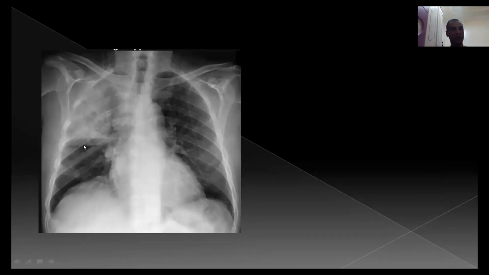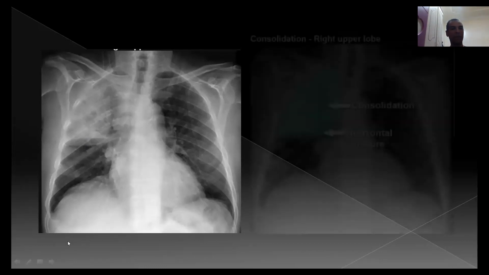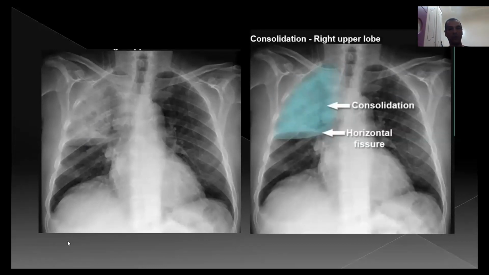Another point: this right upper lung lobe, it's lobar pneumonia or consolidation. You should see the air bronchogram. The significance of the air bronchogram is that it excludes central obstruction and makes the diagnosis more confirmed, or more consistent with infectious disease.